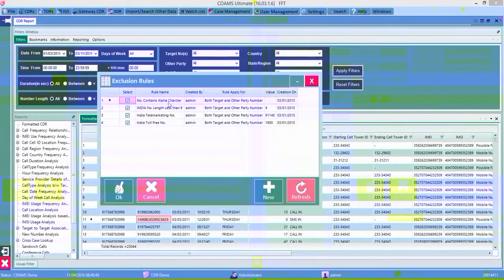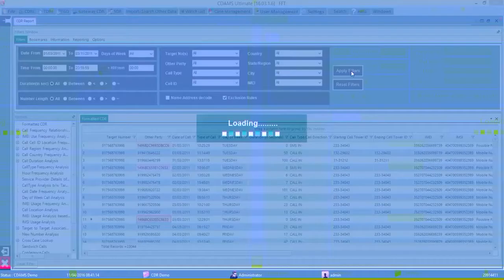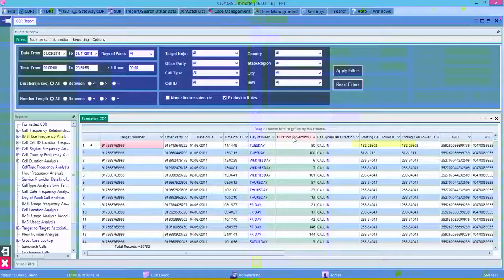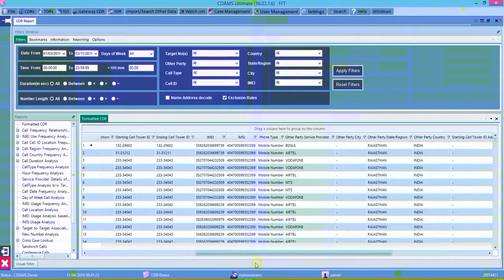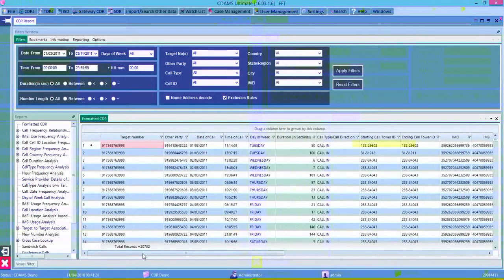So one rule is, if the number contains alpha character, remove it. If length is less than 9 characters, which is valid for India, all numbers have to be 10, landline and mobile both. Telemarketing numbers which start with 91140, toll-free numbers which start with 1800, etc. Let's apply this. Once we apply this particular filter, the system is going to filter these things down. Okay, so now our data is less and we only have this much data.